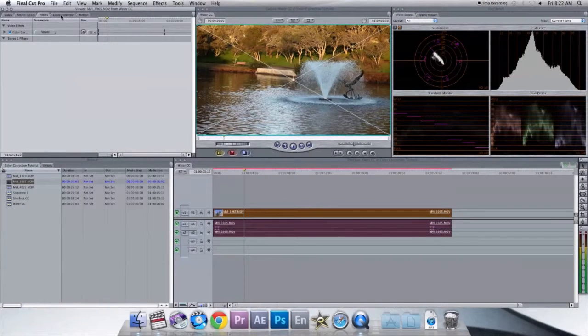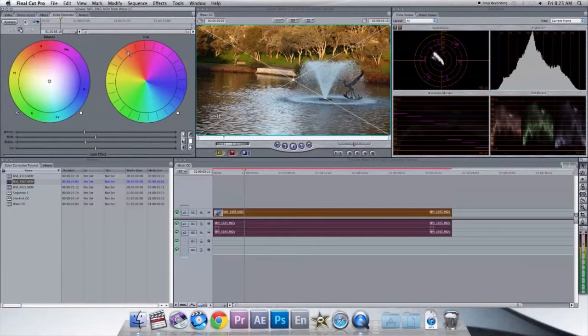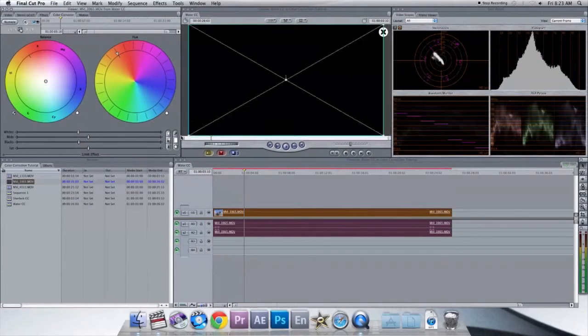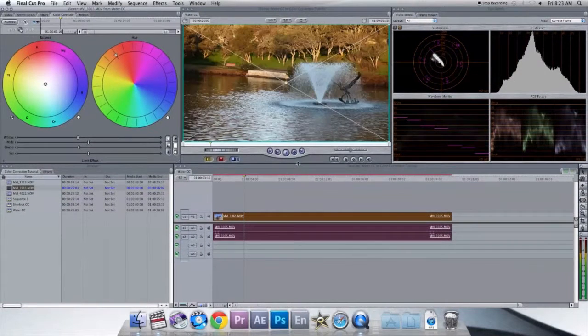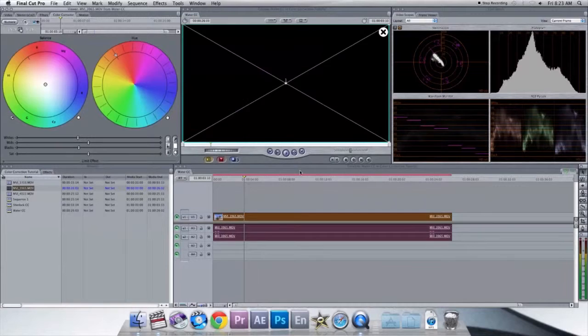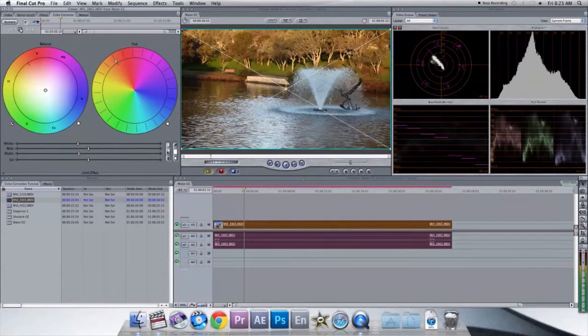And now you get these 2 wheels. The one on the right shows the hue. The one on the left shows the overall balance in your image, and you have a bunch of sliders underneath. Then you have a limit effect button on the bottom. You can't really see it very well, but now I'm just going to start.